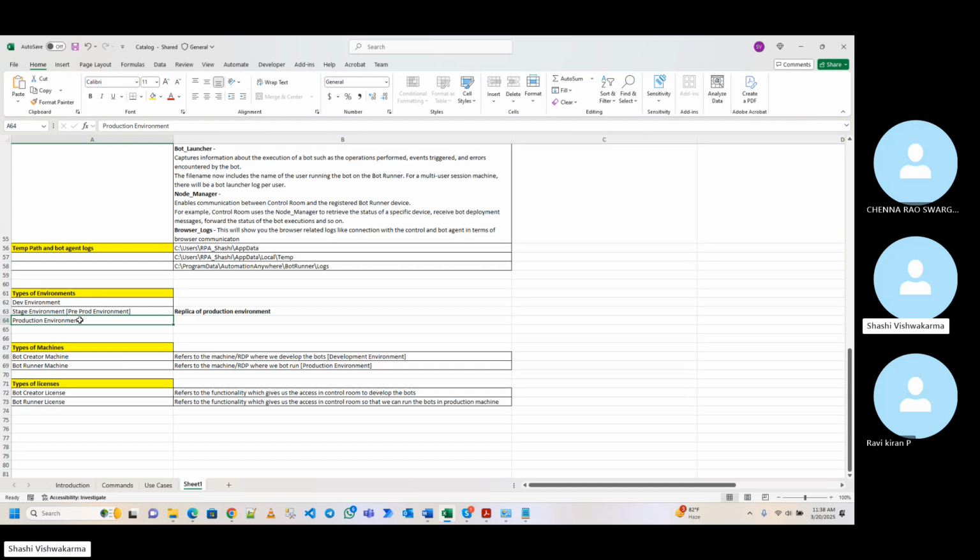If we deploy any bot in the production environment, the organization usually creates bot IDs. In the production environment the bot will get production access, like an account created in the production control room, and a dedicated machine is assigned to that bot. The bot will run on that machine. So that is called your production environment.